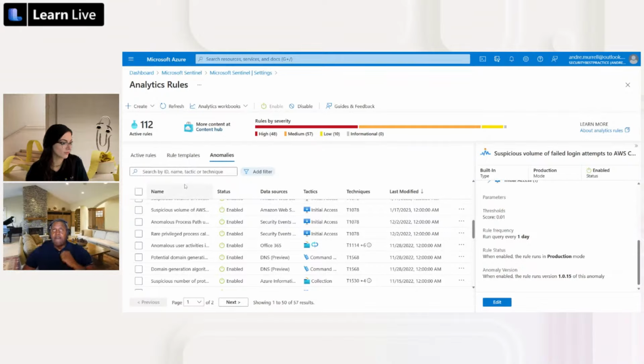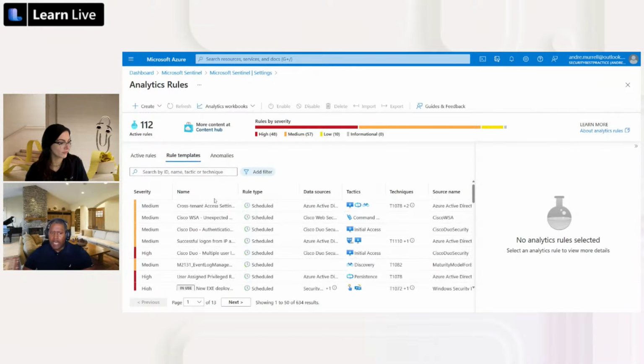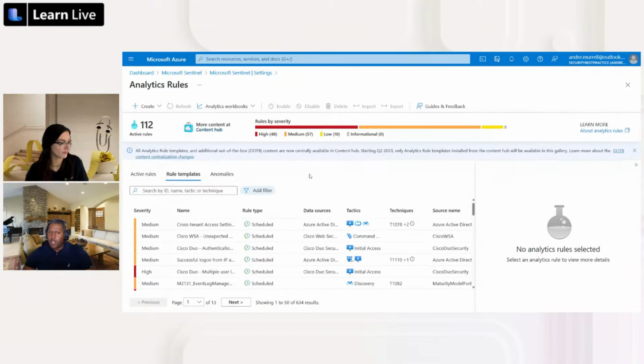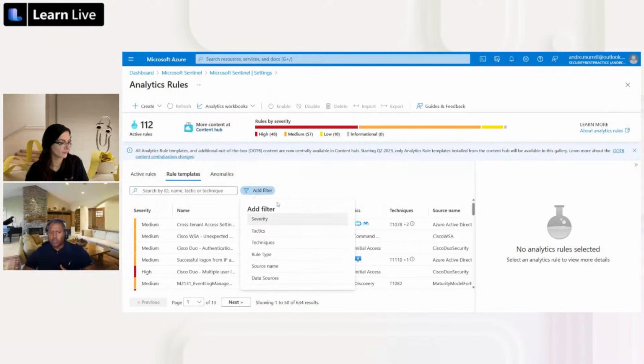Now, if I move past anomalies, now I'm at the maturity model. I have Sentinel. Sentinel has deployed a lot of rules for me. The anomaly detection is in there. I want to build my own analytic rules. There are pre-canned analytic rules inside of your Sentinel environment, and all of them point to the MITRE attack sequence. You can add a filter.